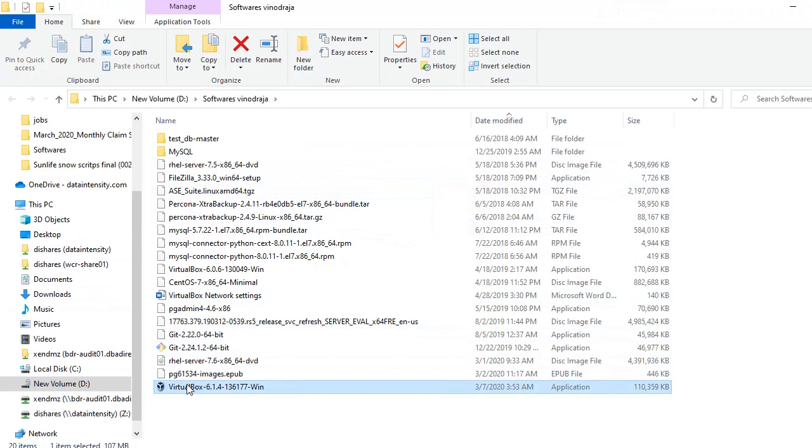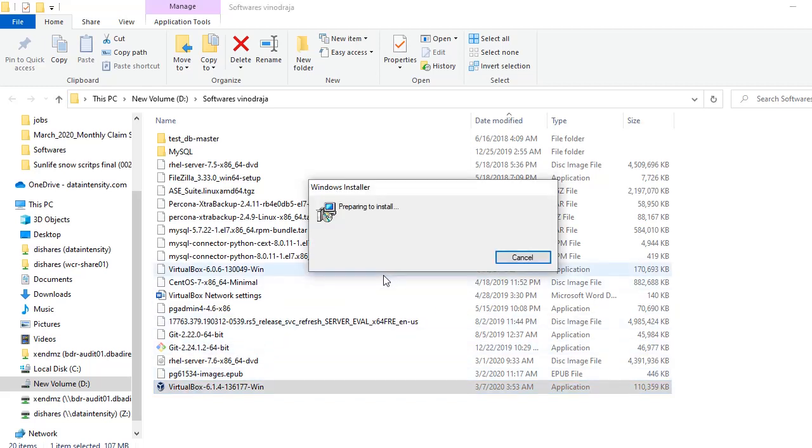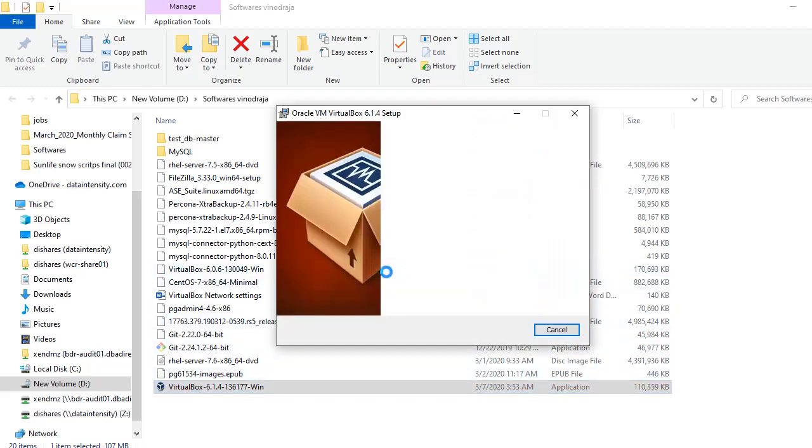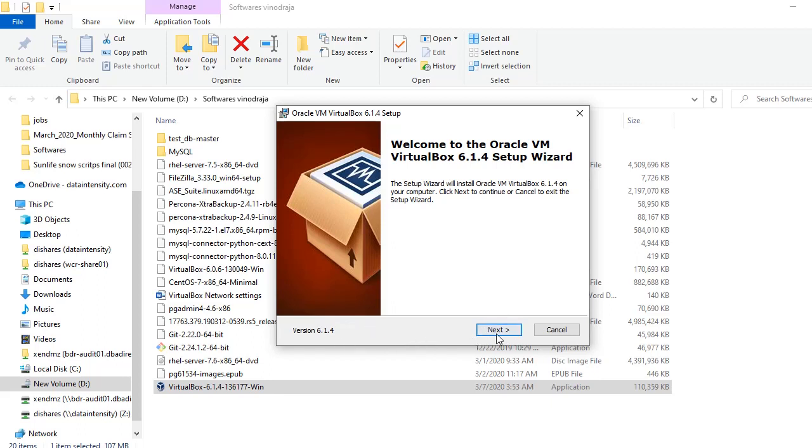So yeah, this is how. Just go on clicking next all the time until it gets a complete setup. Just go on with the default settings. At present, I have already installed it in my PC, so I'm not going further. So that's it.